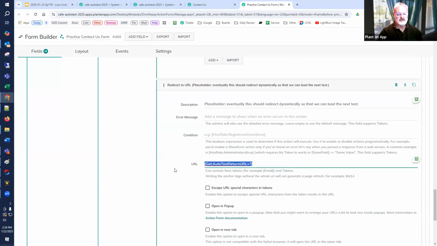It's taking us back to the test area, which is part of our planning for being able to run multiple tests, one right after the other. We'll access the form, run the test, return back to the tests list, and it'll select out a new form to run, a new test to run.